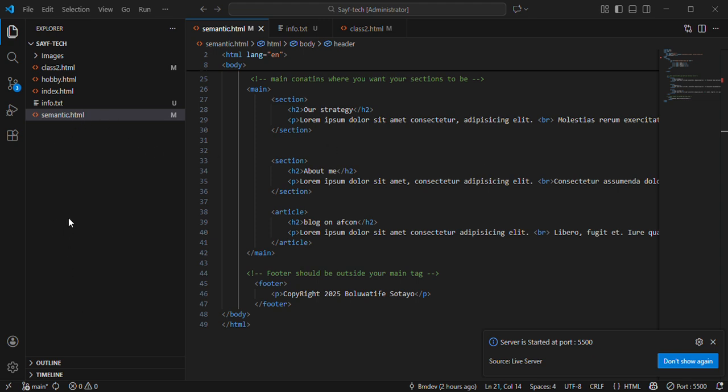I said our header contains the navigation and the nav logo. So this is the header part. And we said the main part holds the most important information about our HTML code. And this is our section, our strategy. Let me show you. So as you can see, our strategy, about me, then the article. So this is ours. You can see about me, our strategy.